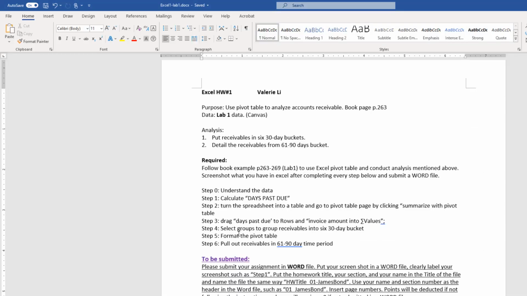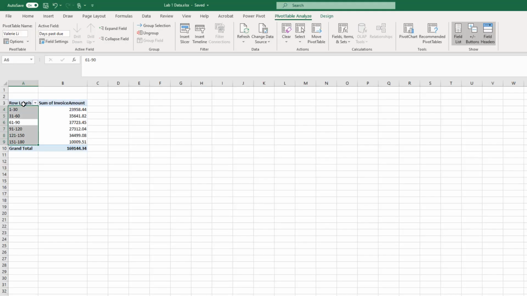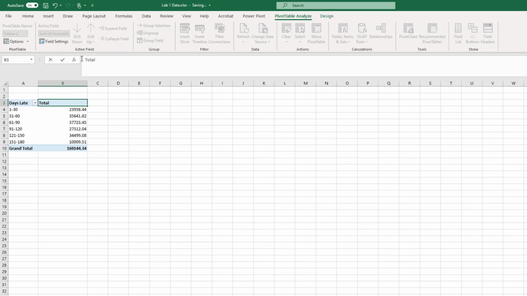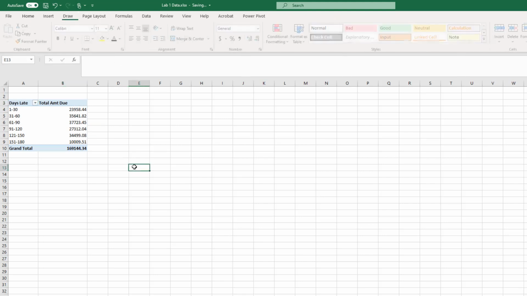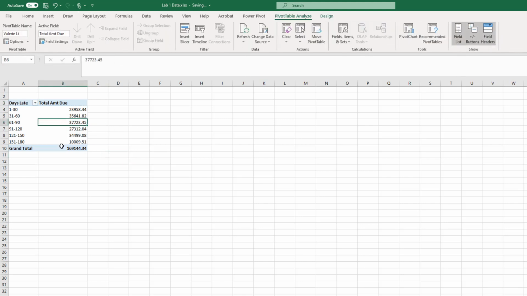And the next one is format the pivot table. So how do I format? Because row label doesn't tell what that means, I can change it to days late or days past due. And here you can leave it as is, but I like to change it to total amount due. Okay, so that's your put it back here. That's your formatted pivot table.